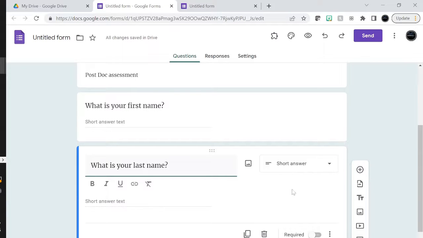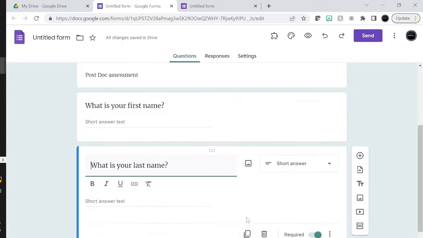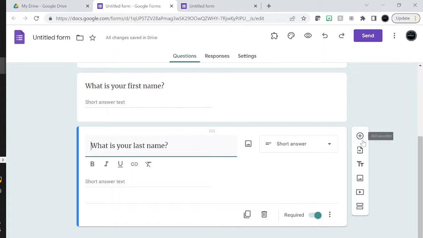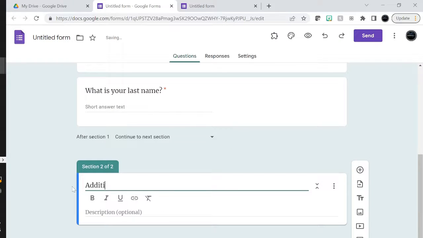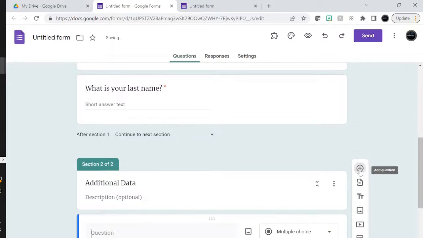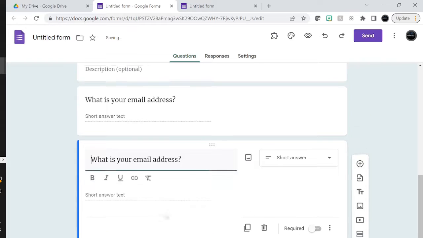Then I want to make it mandatory, so I will turn on Required. Then this is also required. Then I create another section. I can add more questions, but I can just create a new section. This section will ask for additional data. Then I'll add a question to that section, and that question will be, what is your email address? And then I'll duplicate that question, and then I'll say, what is your phone number?